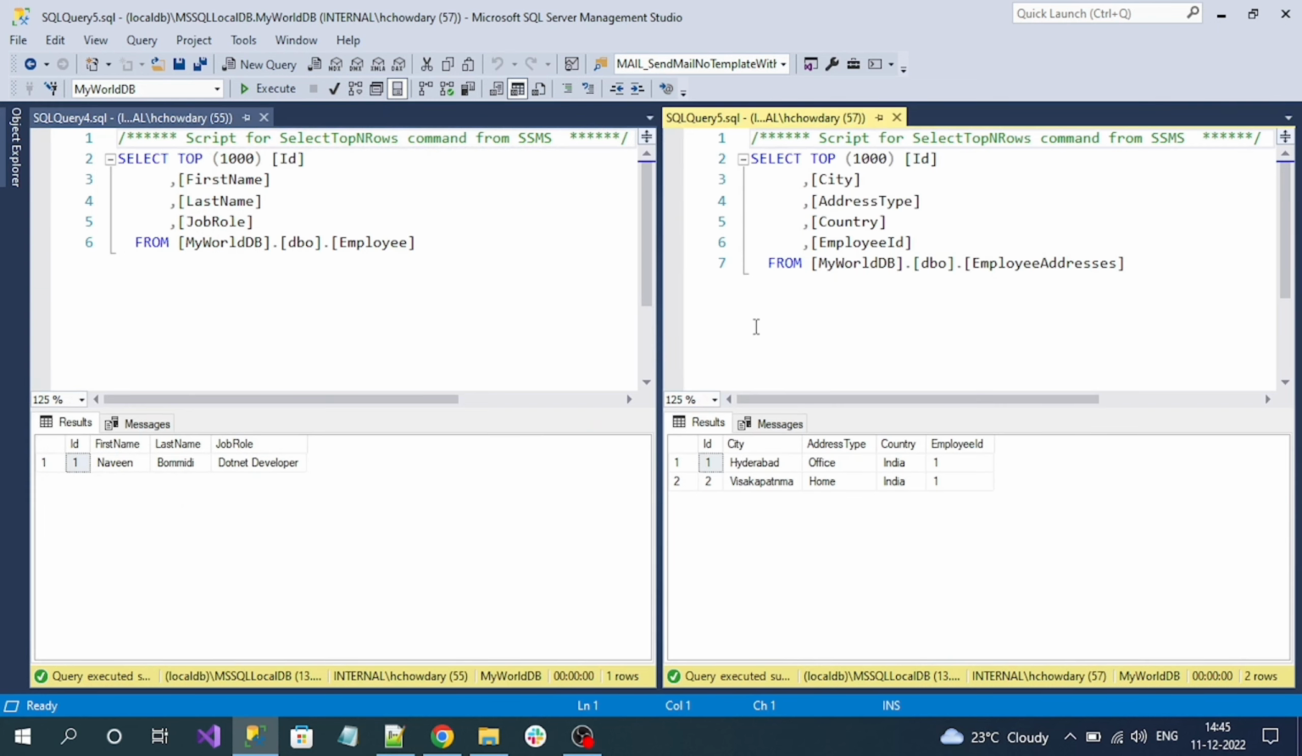I have created the tables and I have inserted one sample data also. If you observe here, on the left-hand side we have the employee table, and on the right-hand side we have the employee addresses table. Here I have inserted one employee record, and in the employee addresses table you can see multiple records, but the employee ID is equal to the ID in our employee table. From this we can understand these two tables have a one-to-many relationship.